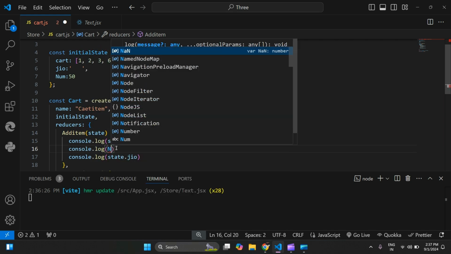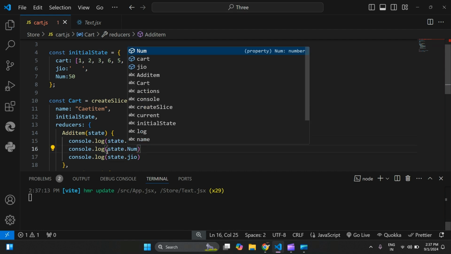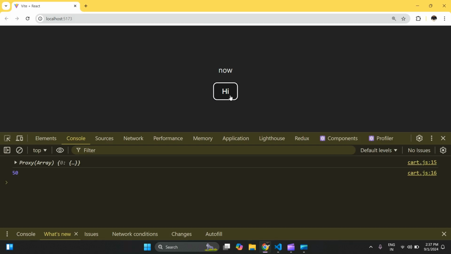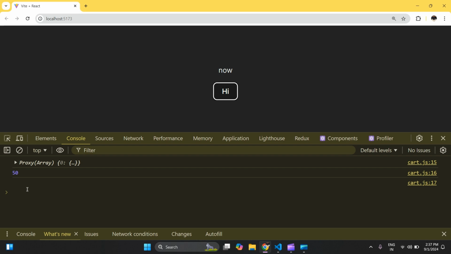Console.log, and I'm putting a num. You'll directly get the value of this. I'll put state.num, sorry, my bad. You can get the value of this number. Basically, if you want to print a number or a string initially, you can print it directly and you won't get any error messages.